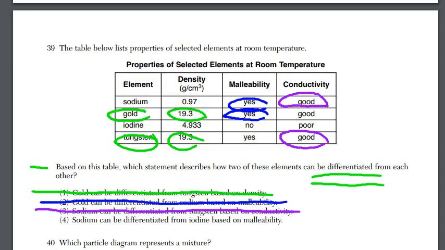So sure enough, it's going to be choice 4, but let's double check. We're going to switch this. Let's do red. Sodium can be differentiated from iodine based on malleability. Well, malleability for sodium is a yes, malleability for iodine is a no, and that is the answer. Okay, so it's as much a reading question as it is looking at the chart. Don't skip steps, just do everything in order, and you're going to do great.